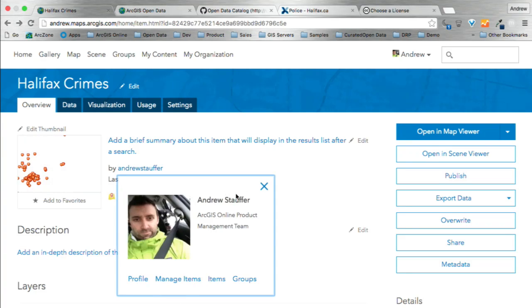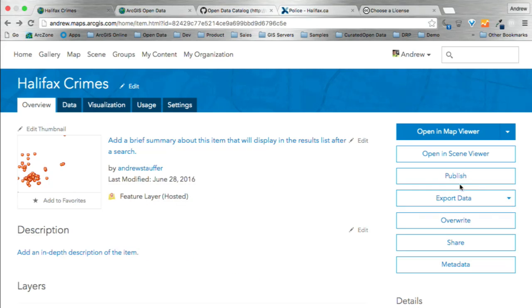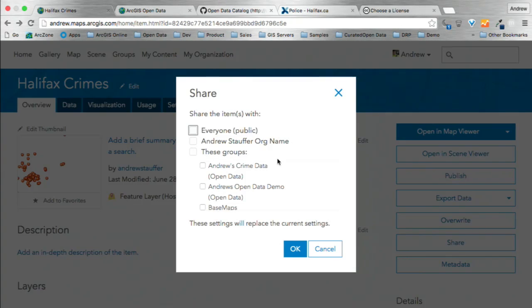Awesome. So I built this item details page in here. Oh, I look beautiful. And now we'll go ahead and share. So one of the first things that we've identified is it has to be publicly accessible data. So we're going to do public. And then I'm going to go ahead and choose that open data group. So I mentioned I'm going to go ahead and put it in the crime group. And hit OK.